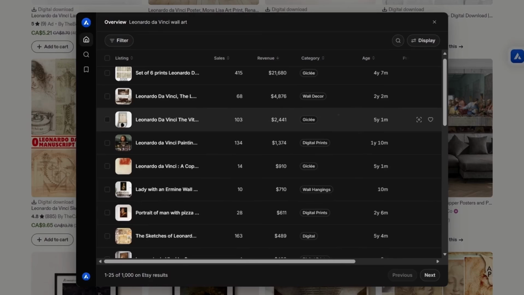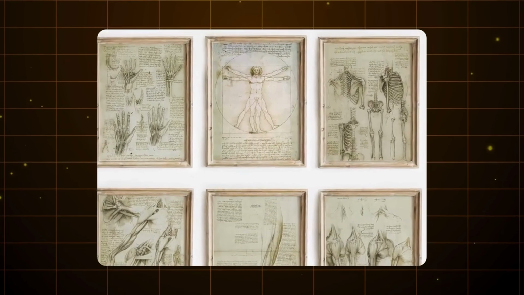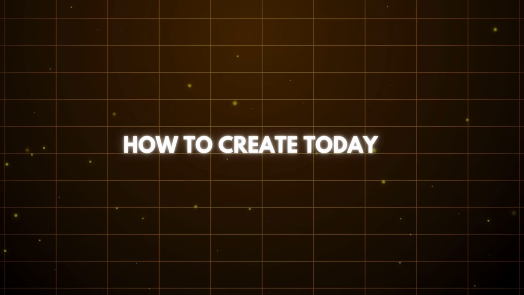Recently, I came across one particular direction that takes us hundreds of years back that still has good potential to perform well and look like something you would discover inside an antique sketchbook or museum archive. And that's the wall art idea I'm going to show you how to create today.